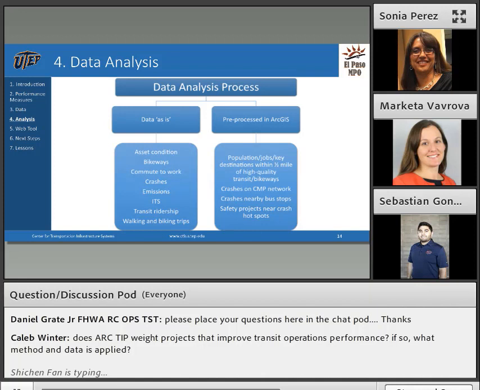So next we will have Sebastian Gonzalez, who is our graduate research assistant, and he was the lead developer on this multimodal web tool to walk us through the functionalities.